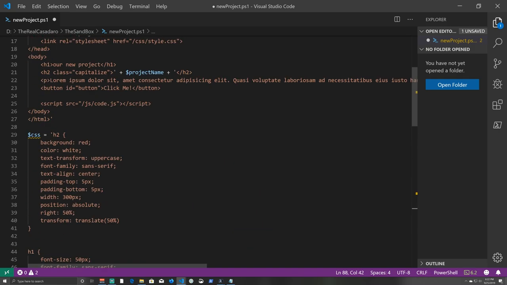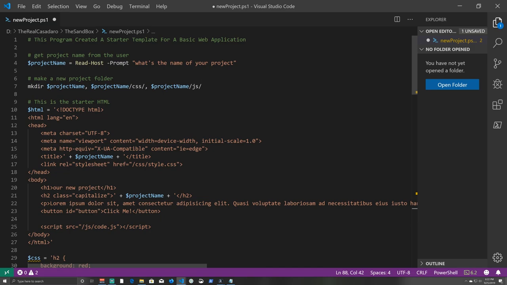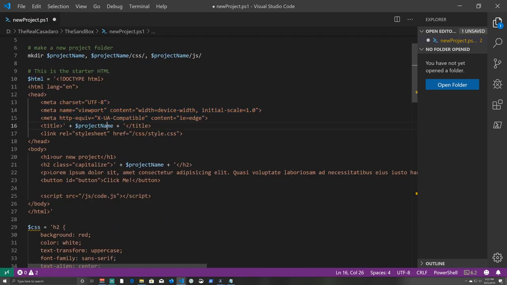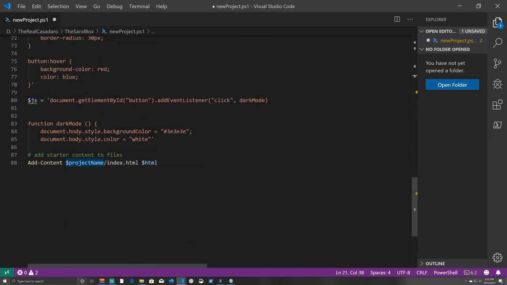And then we have these variables. So whatever name that we give up here at the beginning, that name is going to show up here, and it's going to show up there, and it's going to be the name of our folder as well, the name of our project folder.